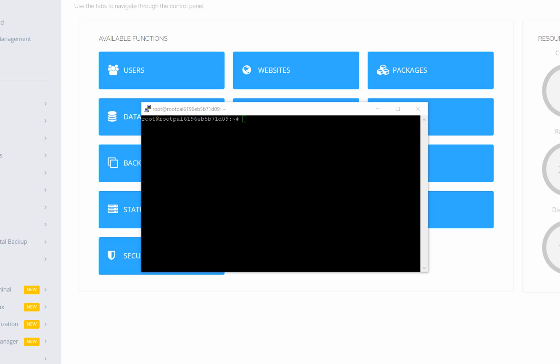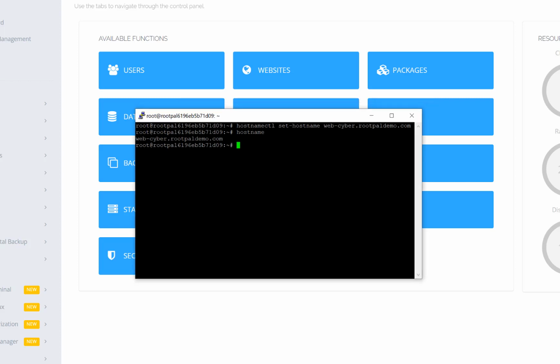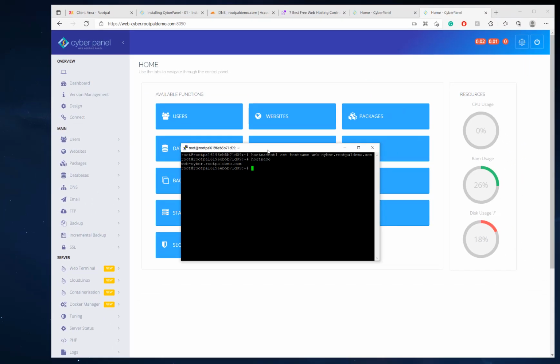So all I had to do was reboot the server, and I was able to run the command right after that. So I rebooted the server when I got that error, and I set the host name, and now I can check it, and the host name is now web-cyber.rootpaldemo.com. So if you get that error, just reboot it. There's something wrong with the symbolic link, but just rebooting should fix it. Maybe it was something we did when we issued the SSL for the host name.